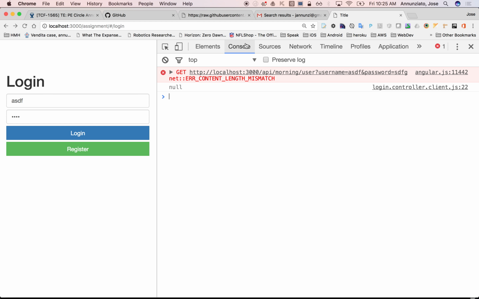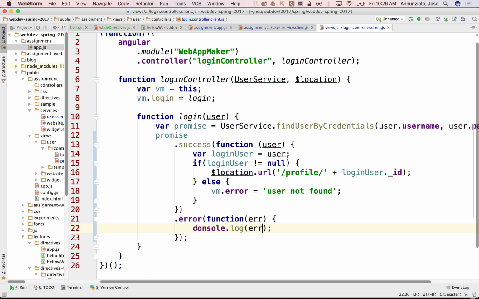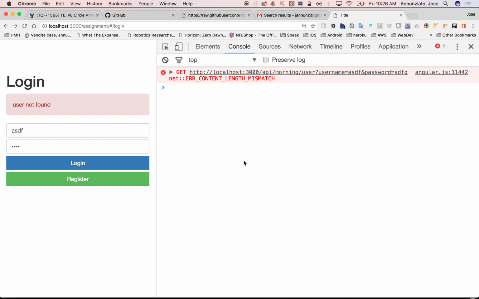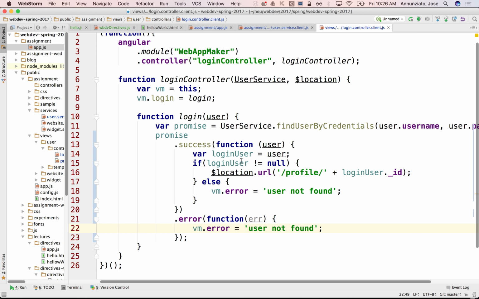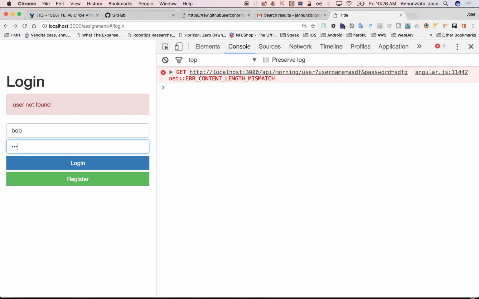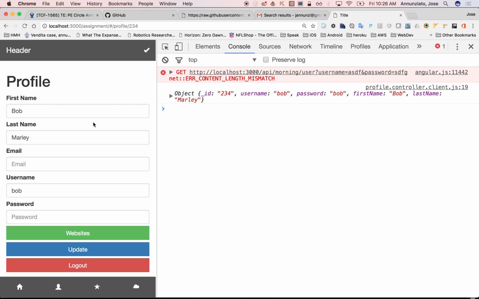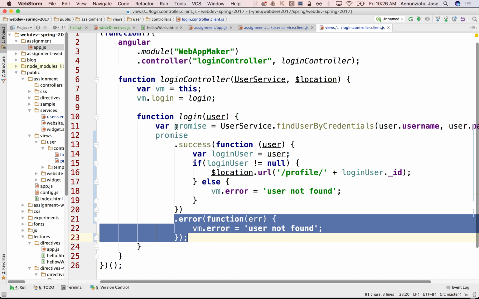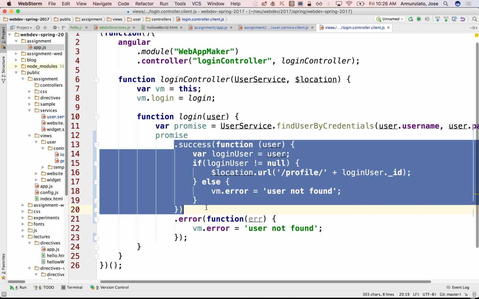And the console. All right, so we are getting into that error. And so, for instance, we could provide a user not found. Let's see. User not found. So we don't continue. But if we do find the user, Bob and Bob, it finds it and then it goes to the next place. So you can handle error messages inside of .error and successful in the .success. Make sense?